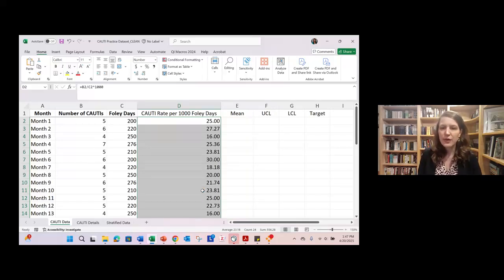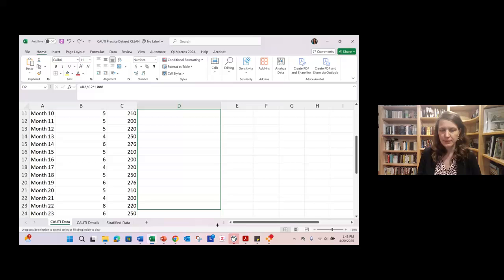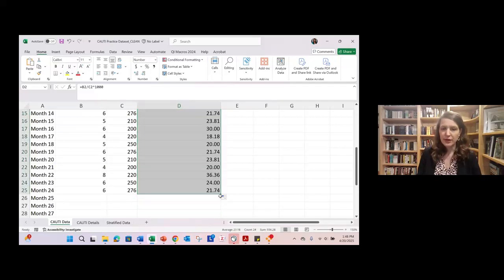So again, how to do that is this little square box in the bottom right corner. Hover over it until your cursor forms kind of a plus sign. Click, drag all the way down, and it will automatically calculate that CAUTI rate for you.